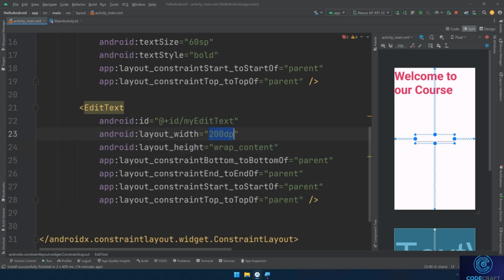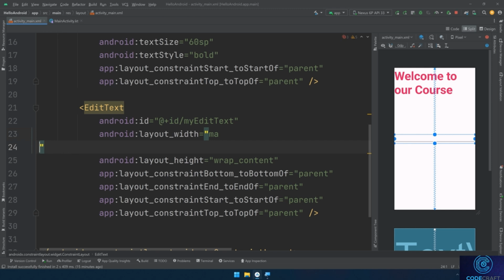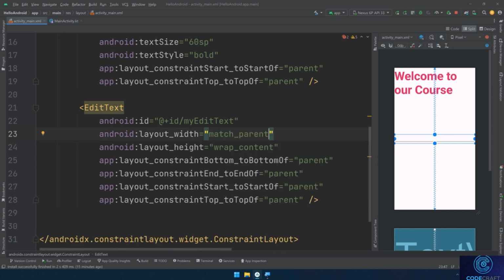And if you set the width or the height to match parent, you are telling that the view will take up all the available space in its parent container. It stretches to fill the parent's width or height. In this case, I'm stretching the width to fill the parent and I am shrinking the size of the height to wrap the content of this EditText.